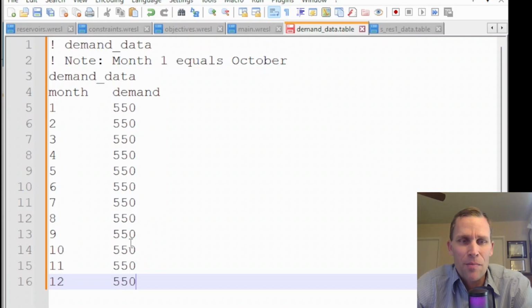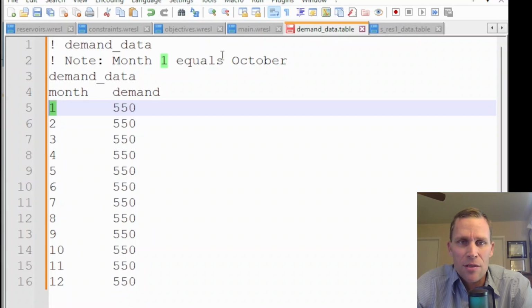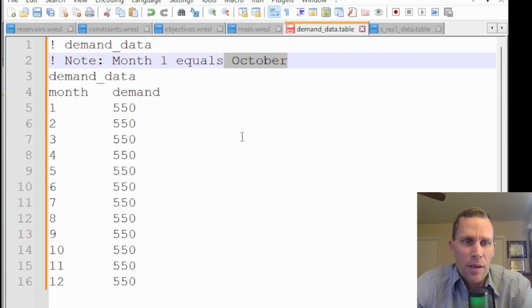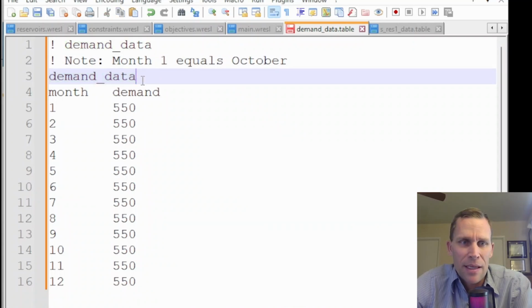But I wanted to set it up in a table so this repeats year after year for the specified month, where the first month, 1 here, represents October. So just be careful about that. And it allows me, the modeler, to modify the actual demand if I wanted to. But right now, I'm just going to keep it constant. Keep in mind, I have the table name right here, demand data. This is the first line. The first two lines in the file you're seeing here are comments. So this is the actual first line that WRIMS sees.